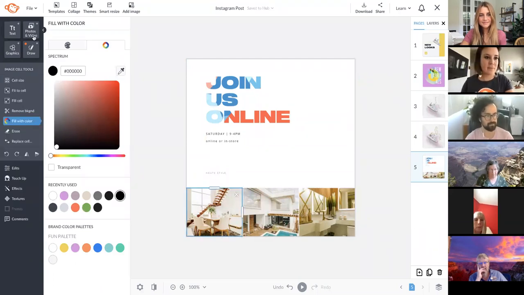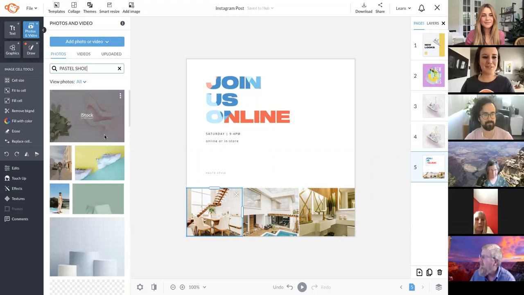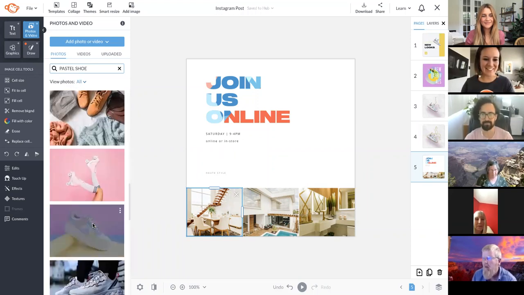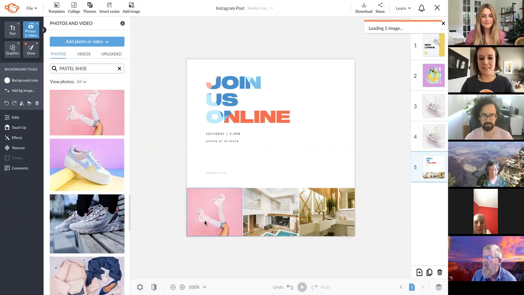For my collage, I'm going to drag and drop a couple photos into these cells. I'm going to search for a stock photo for this one because we're on an abstract page. We started with the shoe, we'll continue with shoes. I am going to grab something out of my stock photos like that. I'm dragging it from the left panel over the cell that I want to drag it into. I'm putting it right there.